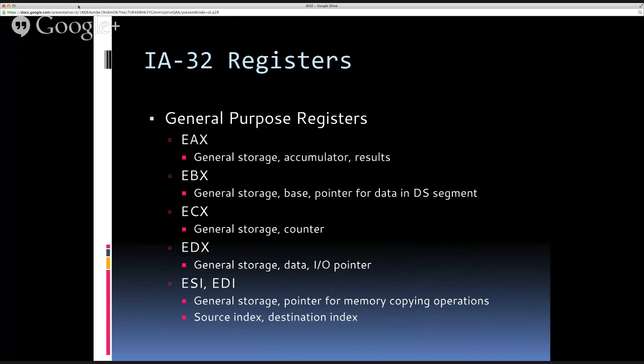EBX, same goes for the rest of these here. Where these specific cases come into play are on certain instructions. They will affect specific registers. Like, for example, in string operations, your source and destination is typically referenced from ESI to EDI. In instructions doing some sort of loop, ECX is typically the counter variable.